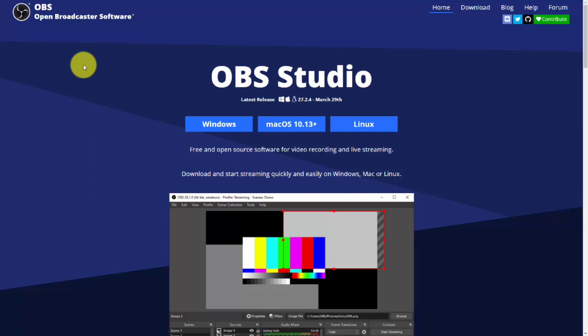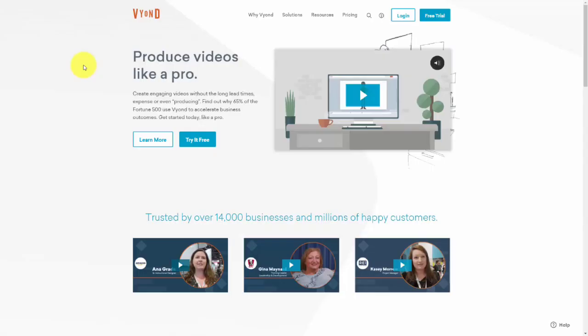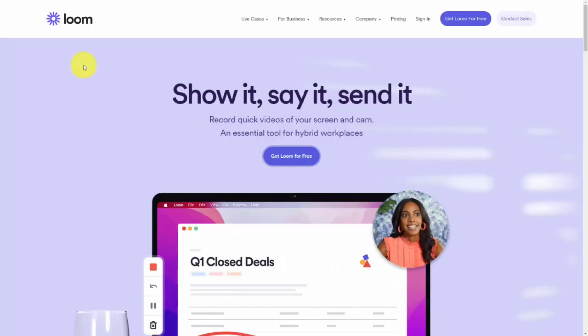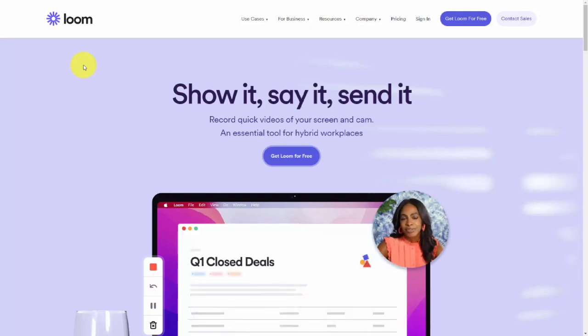You can also use cloud-based tools such as Wave.video as well as Studio, and you can create different kinds of videos than you would ordinarily be able to create using software like OBS Studio. You can use cloud-based software like Vyond, which will also allow you to create videos that you wouldn't ordinarily be able to create using desktop-based software. Loom is software that allows you to record your screen as well as your webcam, and if you have demonstration-style videos, you can use a cloud-based service like Loom.